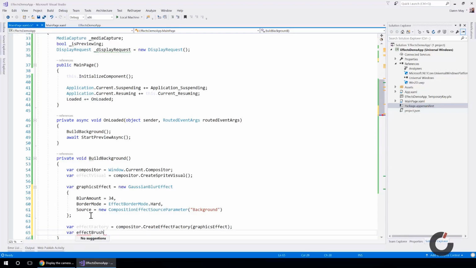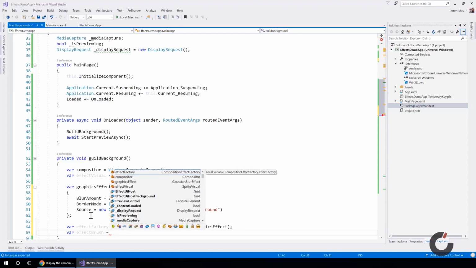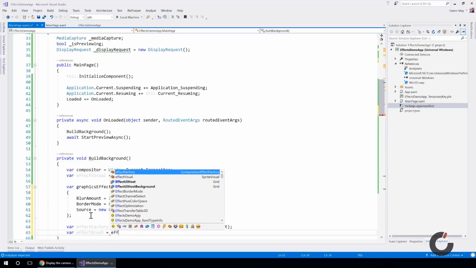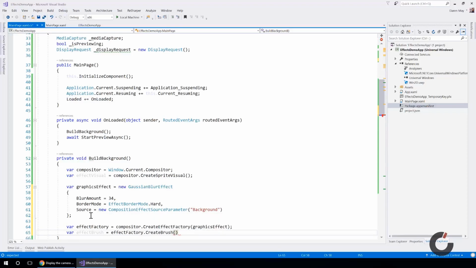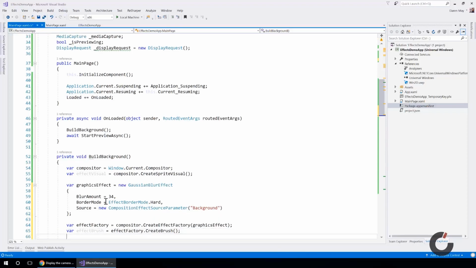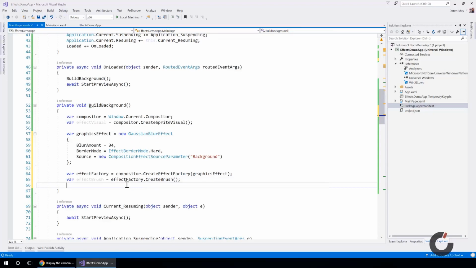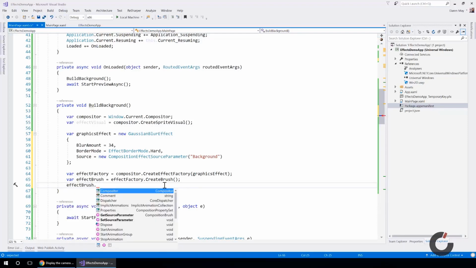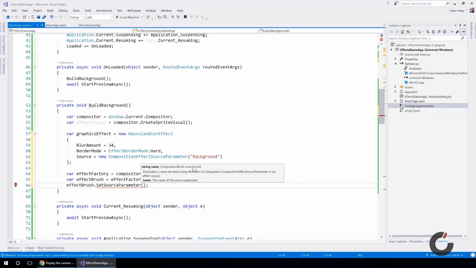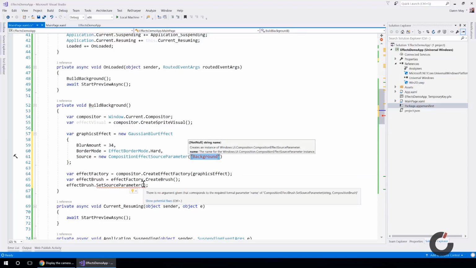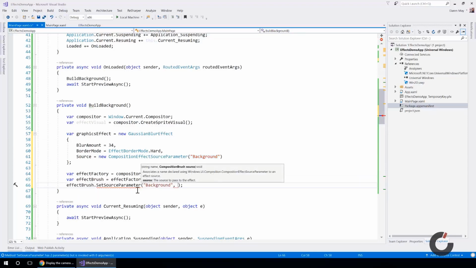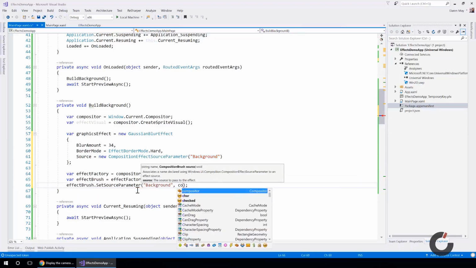So let's call it effect brush. We could create a brush that is going to reference our effect factory, and we're going to create a brush from it. So we now have the brush that represents the outcome of the effect, obviously not yet running. In order to tie these things together, we can set a source parameter, which is going to be of the name background, and we're going to tell it what the actual value is.